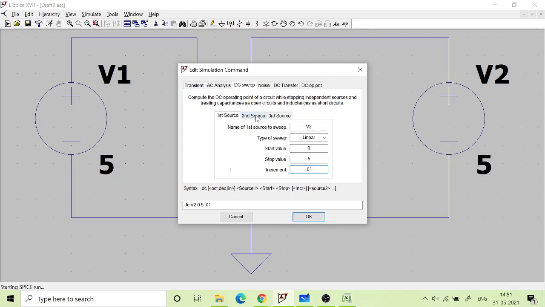Now if you want multiple such graphs for different values of VGS, then we have to give the source VGS value also, and also linear. We would start from 0 and we will go to 5, but this we will go in steps of say 1 volt, steps of 1 volt. Okay. So let's see what will happen.